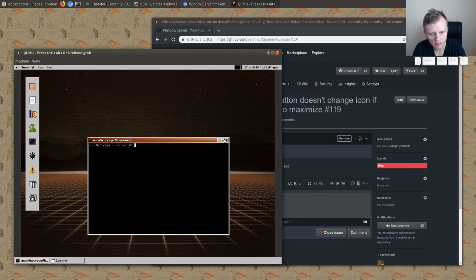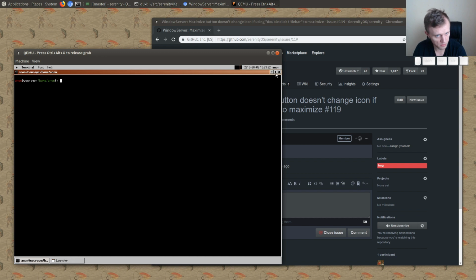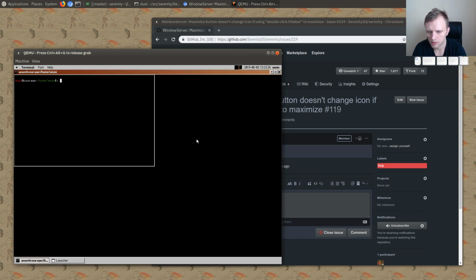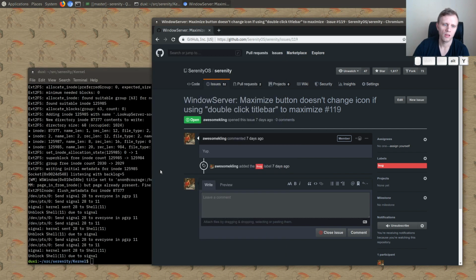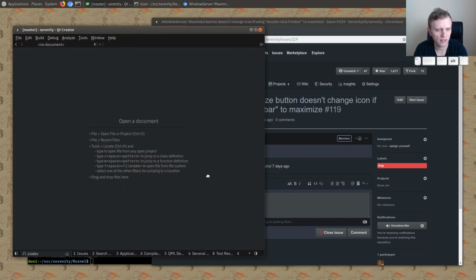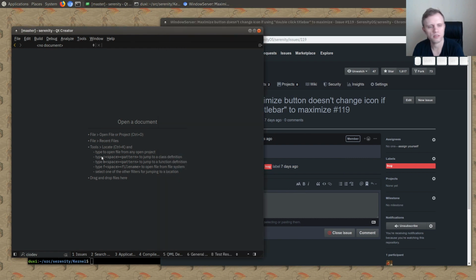So you see this guy here, the maximize button, when you maximize, it's supposed to become this other button, or this other looking button at least. But if you double-click on the title bar and you maximize, it doesn't actually change the icon. So that's obviously an unacceptable quality defect right here. So I thought we would just look into that.